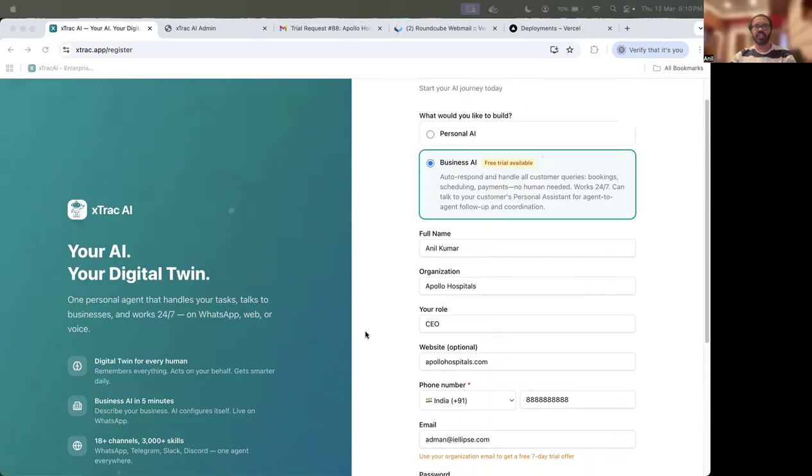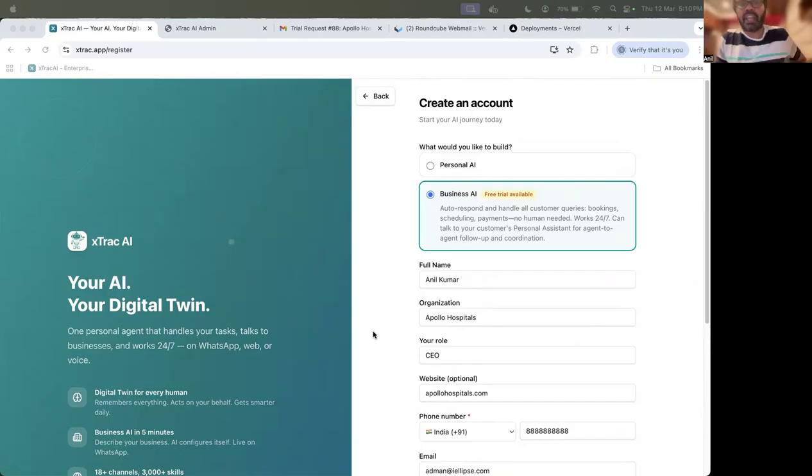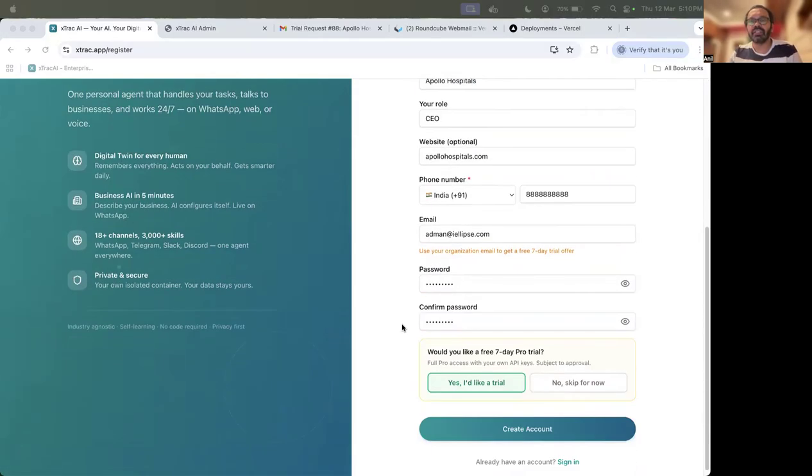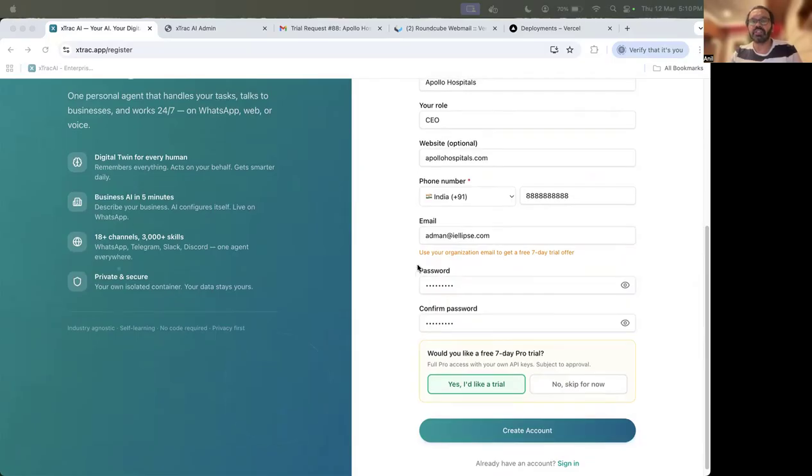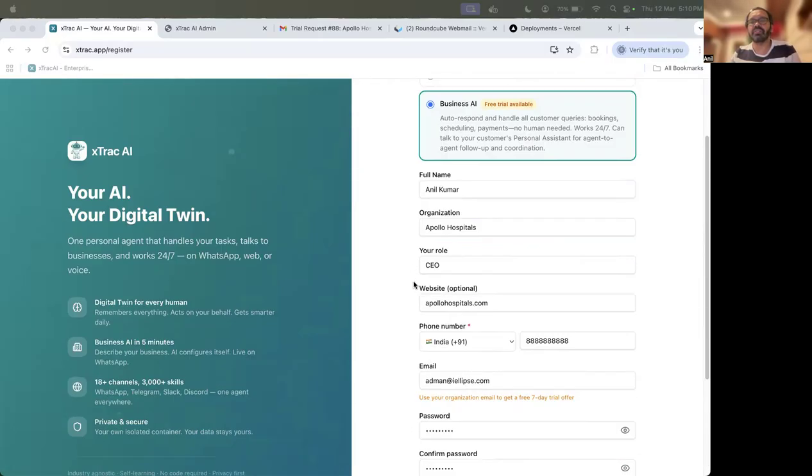Hello everyone. Today I'm going to show you how xTrac can make any enterprise AI in less than 30 minutes. So let's go with the registration. I'm going to start with the registration of a business user.